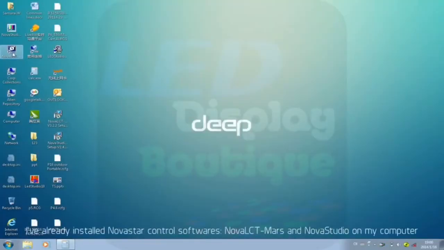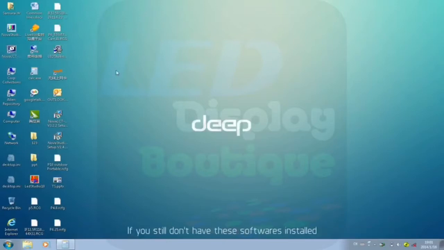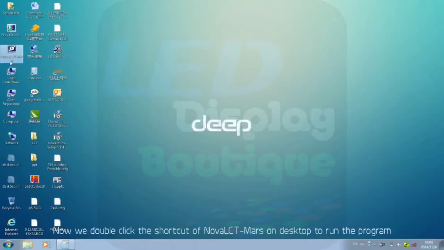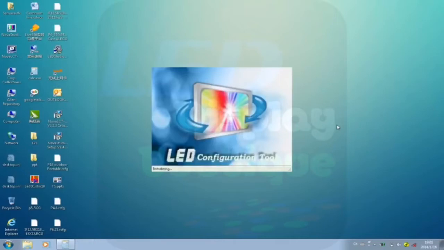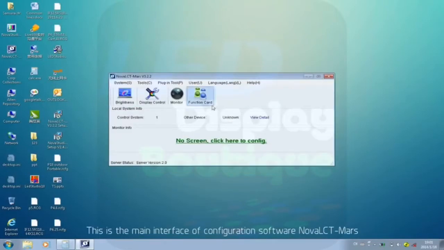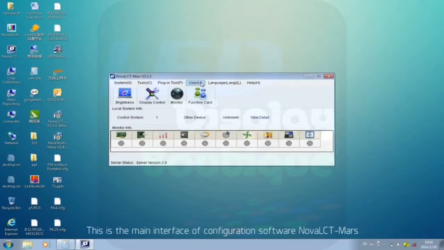I've already installed the NovaStar control software, Nova LCT Mars and Nova Studio, on my computer. If you still don't have this software installed, you can contact me via email or Skype. Now we double click the shortcut of Nova LCT Mars on the desktop to run the program. This is the main interface of the configuration software Nova LCT Mars.